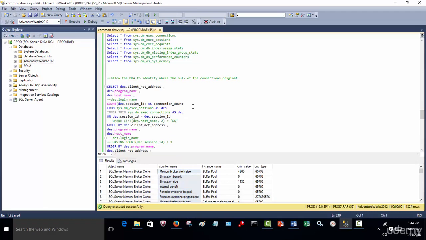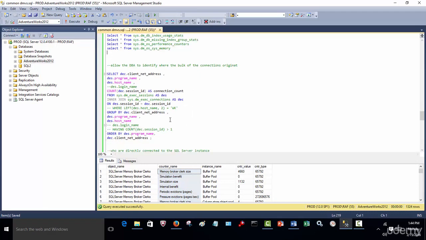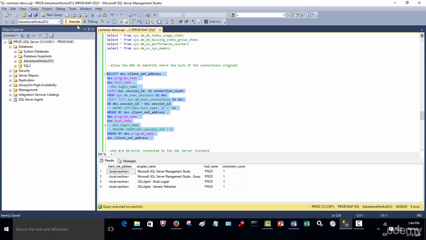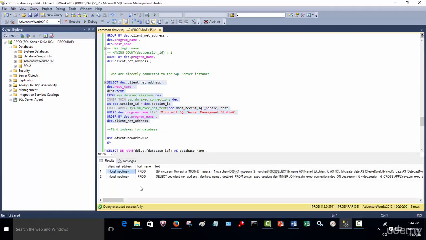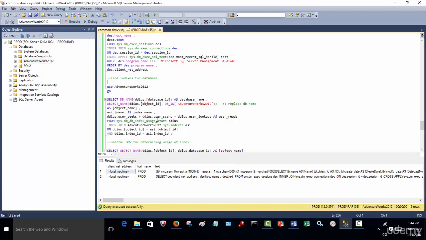So let's continue using a few other things. Here's a couple of joins with the DMVs. They allow you to identify where the bulk of the connections are originating. As I mentioned, if you highlight this and execute this, it again gives you that particular information about the IP address. This is a great one that I have used previously. It shows who is directly connected to your SQL instances. That's an important thing to understand for security reasons. We want to know who's connected and what text they're executing against. So this is an important one also. If I go here, find indexes.